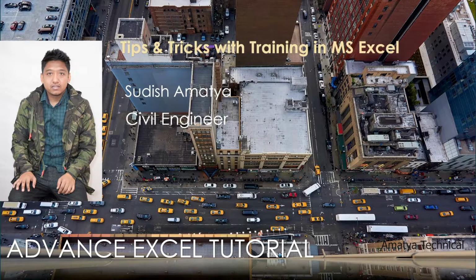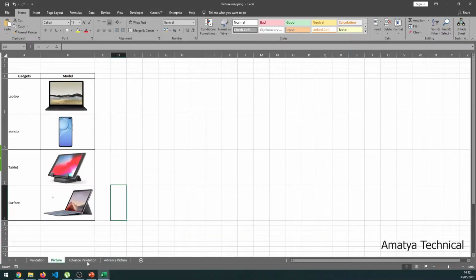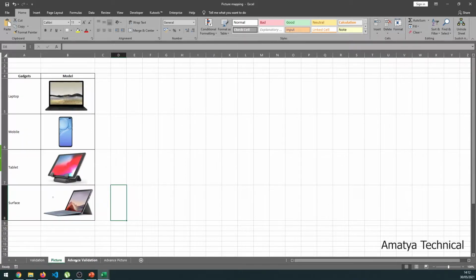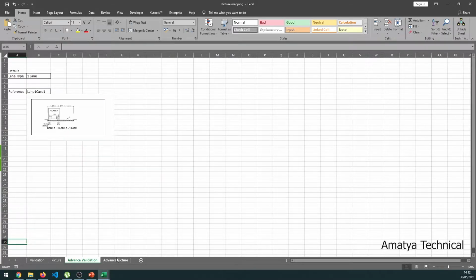Today we're gonna learn some advanced features of picture lookup or mapping in MS Excel. So previously we talked about picture mapping, that is the simple one. Now we're gonna do a little more advanced one.